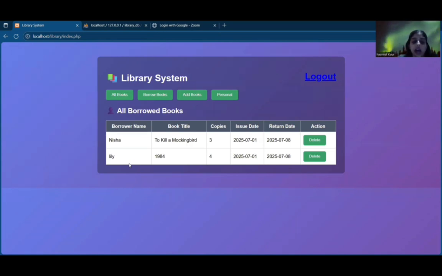So this helps to avoid confusion, and since everything is saved in the system, overall this borrow book function helps to keep the borrowing system clear and simple.